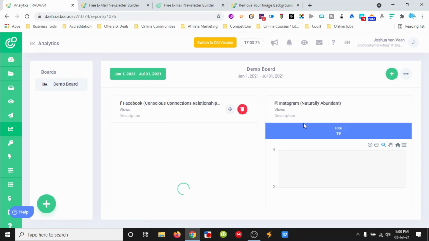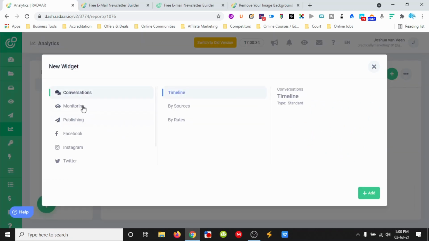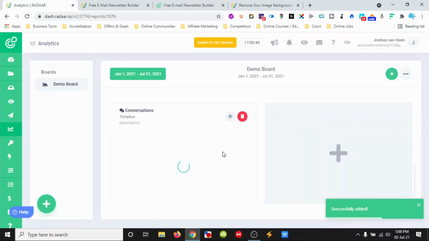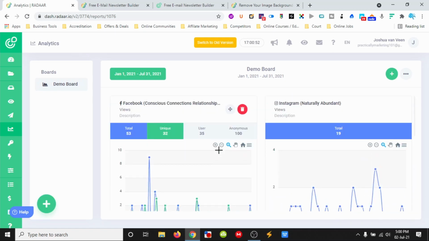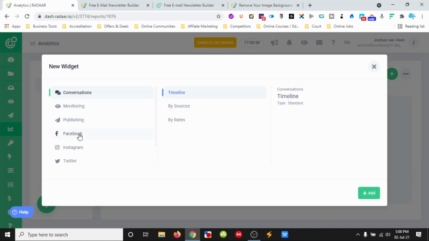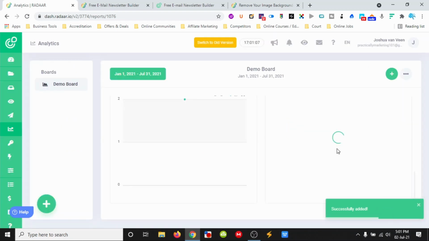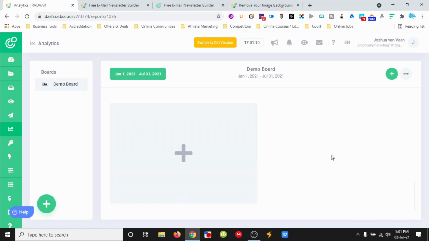So we can have a look at our analytics right here for our platforms, and we can just add in the new information that we would like to monitor. Very easy in here. So there's different analytics that we can add in, you know, post impressions, the gender, age, engagement. So we can just add whatever is important to us in here.